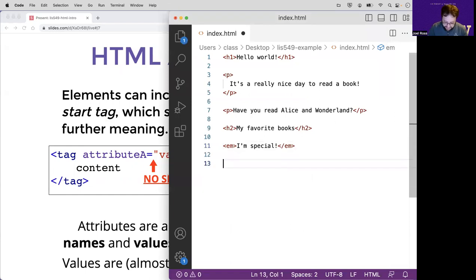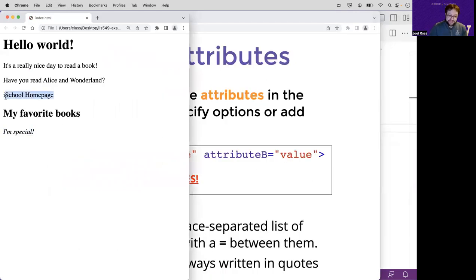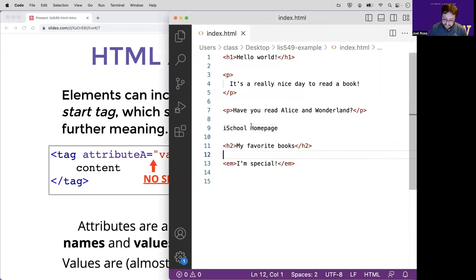For example, let's have a hyperlink. So let's have some text that's going to be the iSchool homepage, right? That's the text that I want to see. I'm going to put it up here in the middle, just because it's going to help me out. So there's my text, iSchool homepage. If I want this to be a hyperlink, or I want to be able to click on it to take me to the iSchool's homepage, I can annotate it by using an anchor element that says it's a hyperlink.